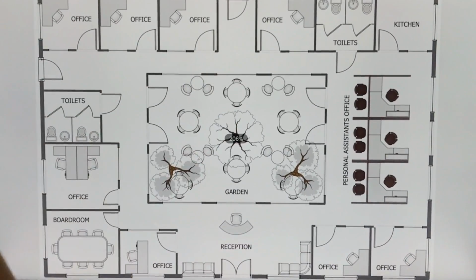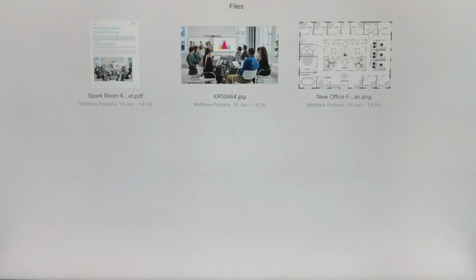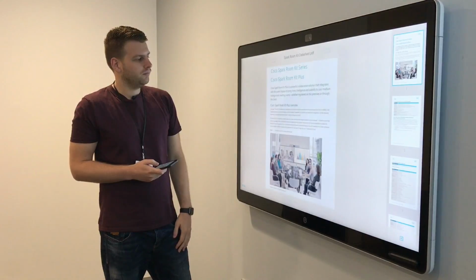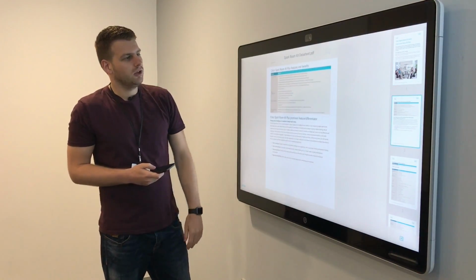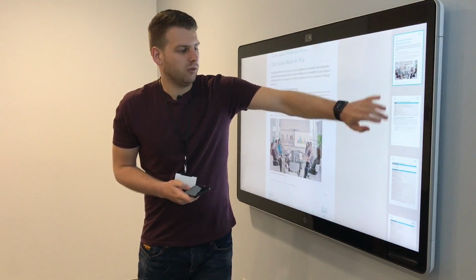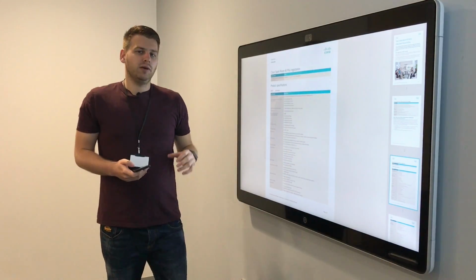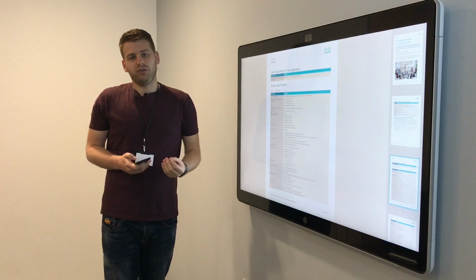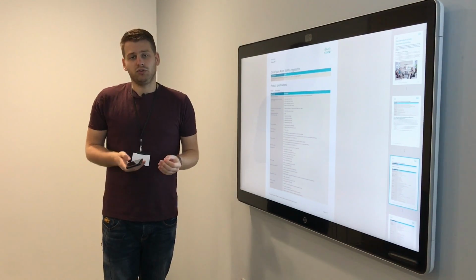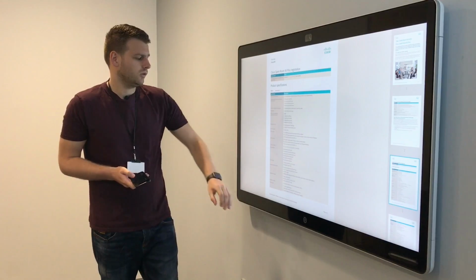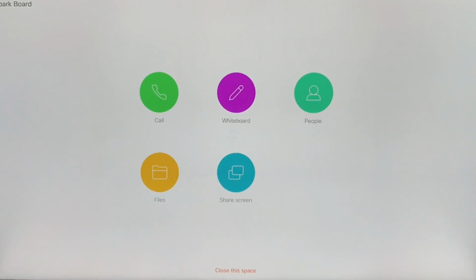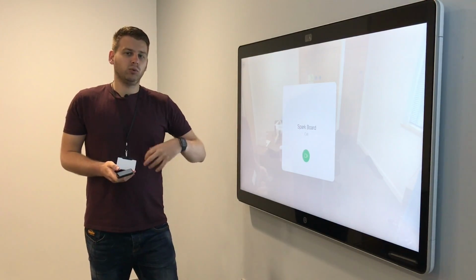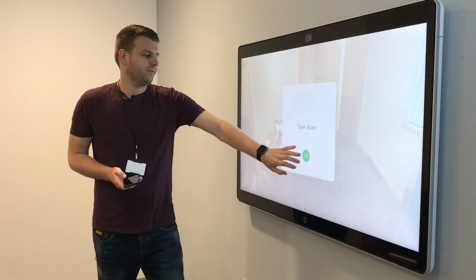I can double tap to show the optimum resolution of the image. If I go back, I can bring up a document. I can scroll through that document, or I can pick the particular page that I want to review. Now, for those that might be in the room or on the far side, they can also review this content with me on their chosen device with the Spark app, okay? So I'm going to go back, and I'm now going to show you calling. If I tap call, I can place a call right now that will dial all the members that are part of that space.